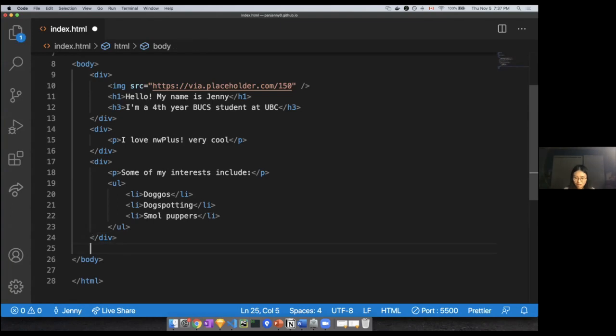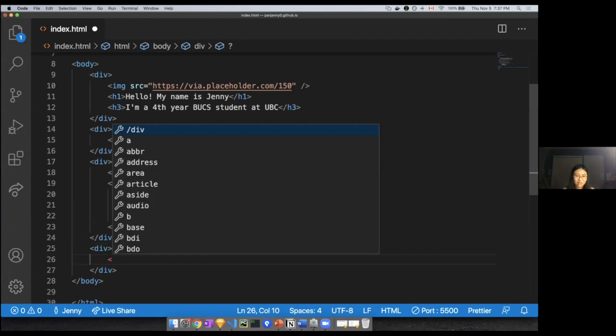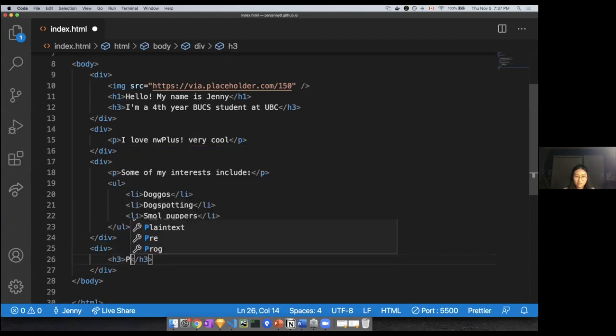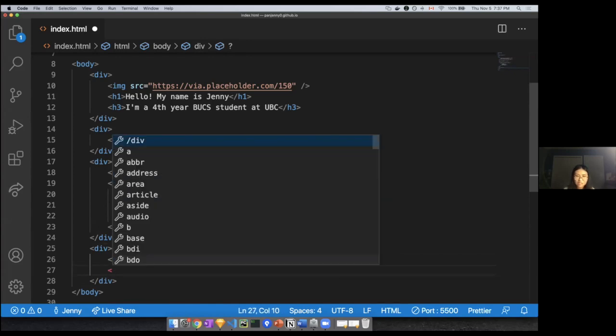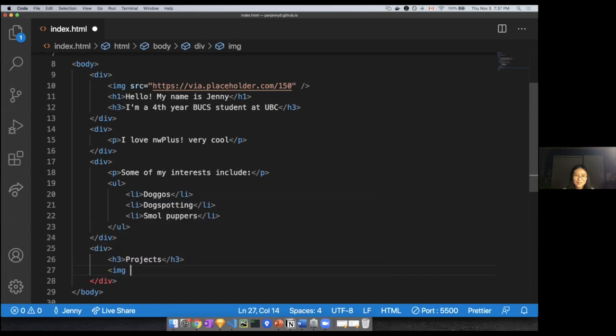Right now, we are going to start with a new div, and then we have a heading for projects. So let's just put in projects. And then for the images, we're going to use the placeholder images again. Like what we did earlier, we're going to type this in placeholder.com/300. So we're just going to use one that is 300 in width and height and dimension.